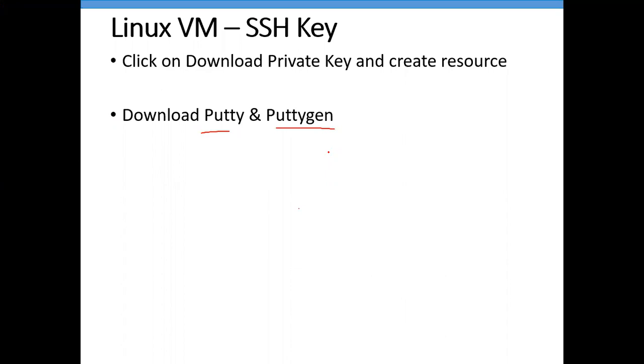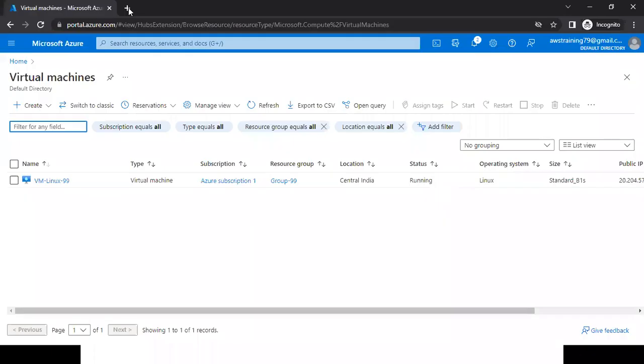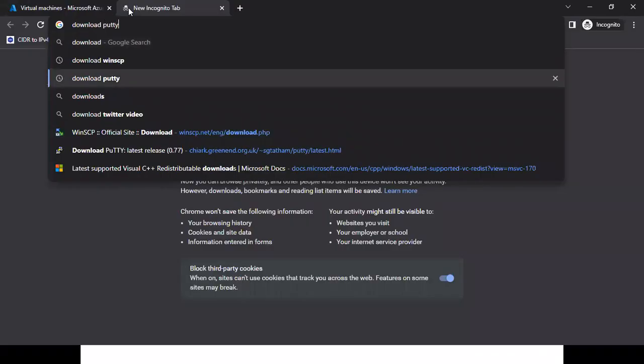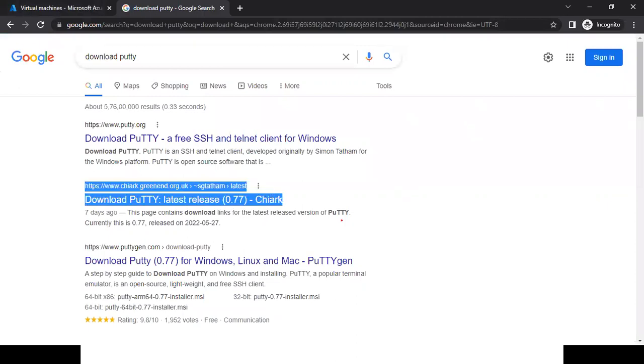You can just search on Google and you will get them, or I have given the website also, from where you can download. Just search and download. When I go to the second link which you are getting, that is the same link I have mentioned.